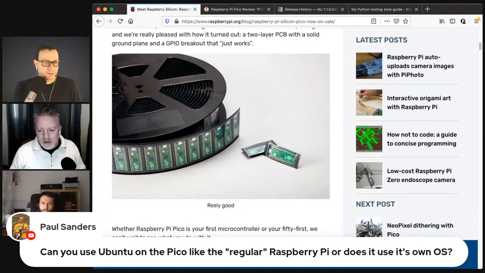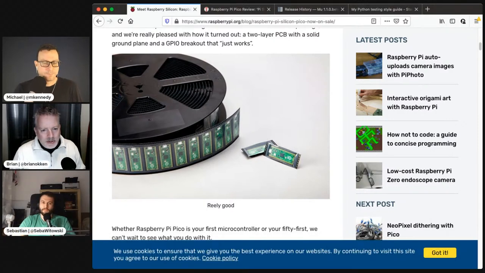Also, Brian, a comment. Paul Sanders in the live stream says, can you use Ubuntu on Pico like a regular Raspberry Pi, or is it like its own thing? I'm pretty sure it's its own thing. I don't think it has a full operating system on it.